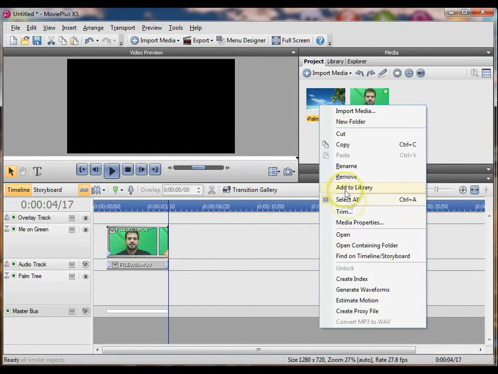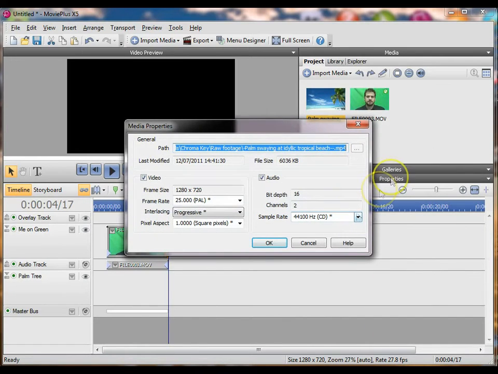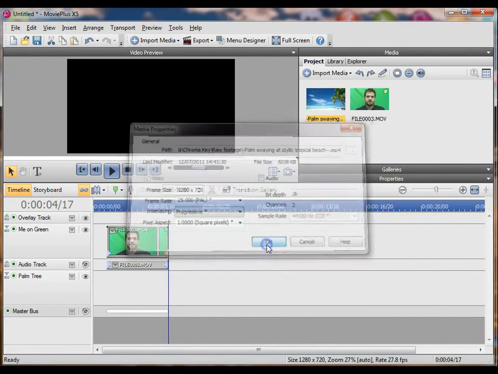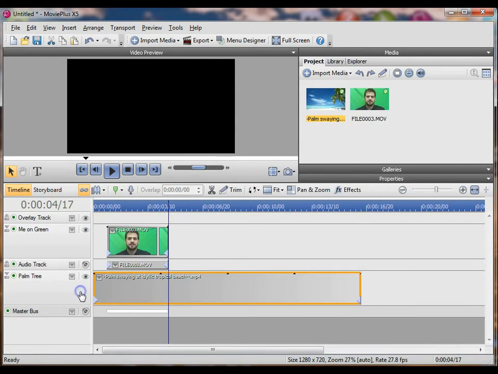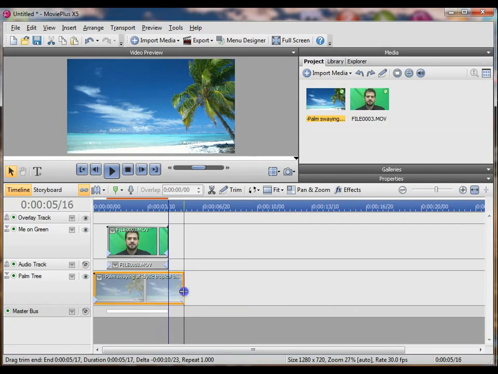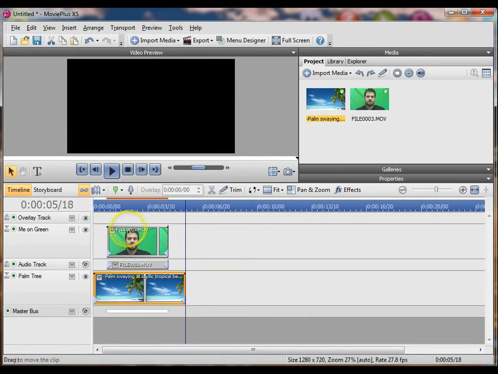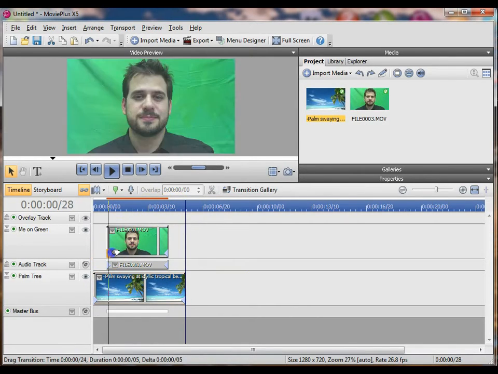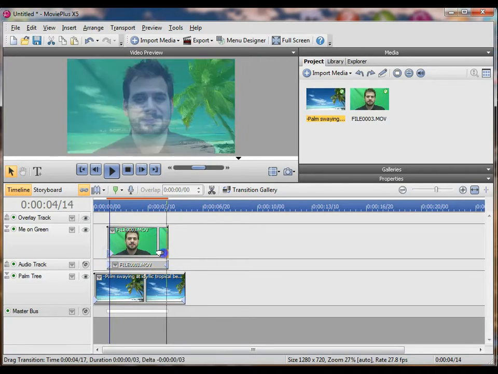So I'm going to right click on that and go to media properties. I'm then going to click on audio and click OK. When I drag in the video, it's only the video that comes in. I'm going to cut that down a little bit. And what I'm going to do is then get my image to fade in and out on top of that video.